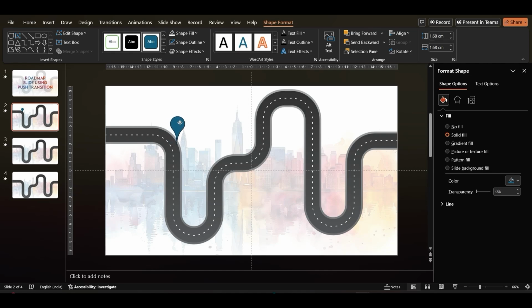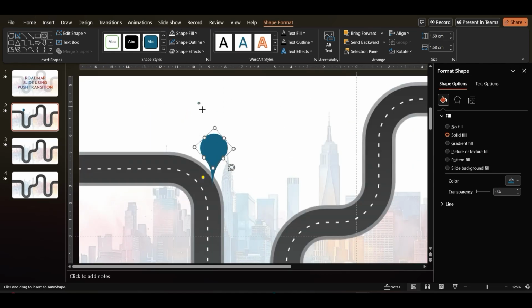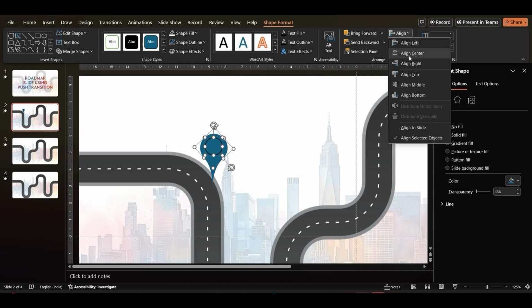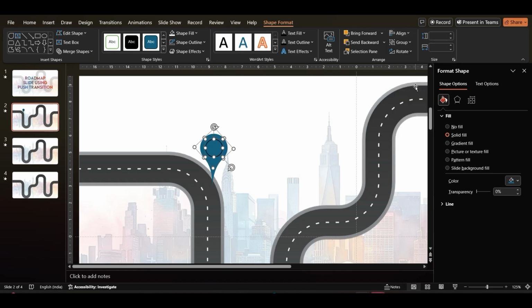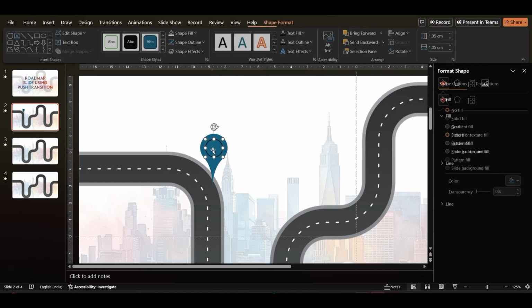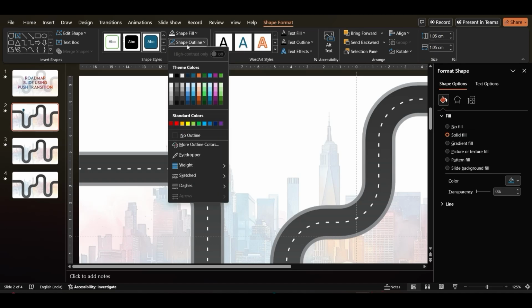Let's adjust the shape and add in a circle in the middle of the teardrop. Selecting both shapes, align them to the middle and center. Remove the shape outline for both shapes and give them any color you'd like.